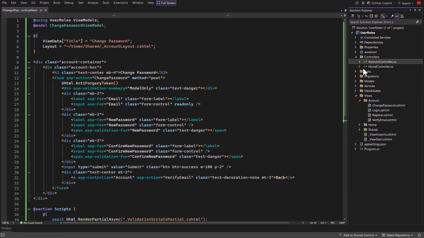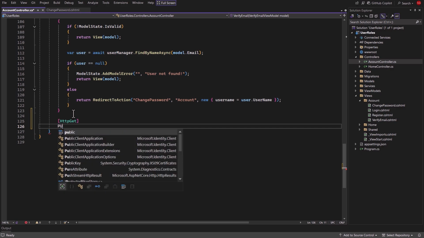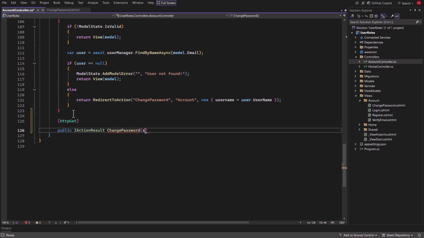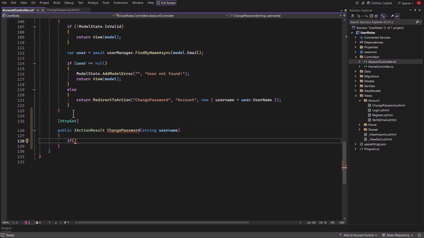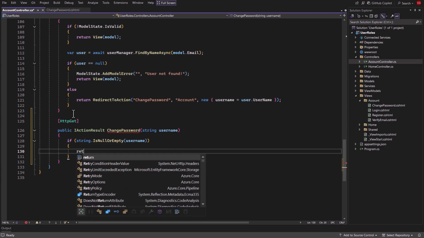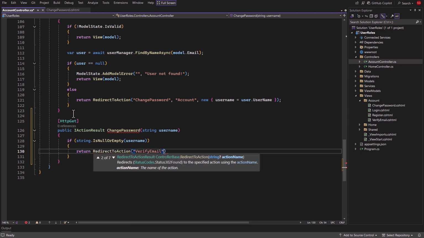Now, open Account Controller. Here, add HTTP GET annotation. Then create public method of type action result named Change Password and require string type parameter named Username. Inside it, create if statement to check is username is null or empty. Inside it, use redirect to action method and redirect to email verification page.